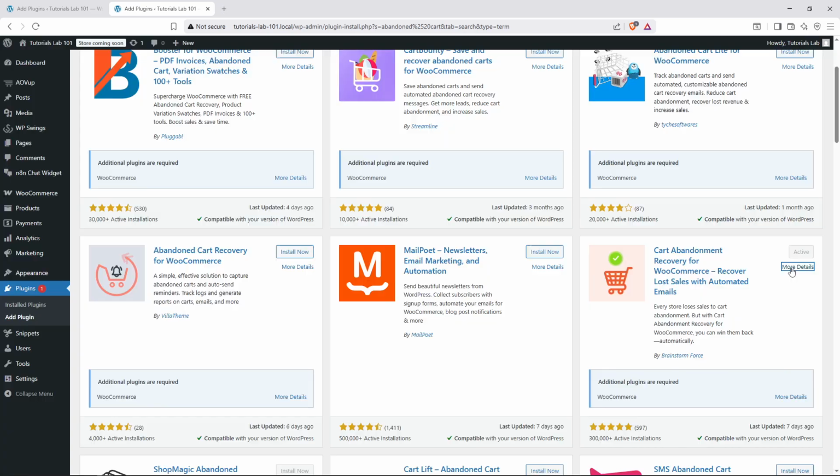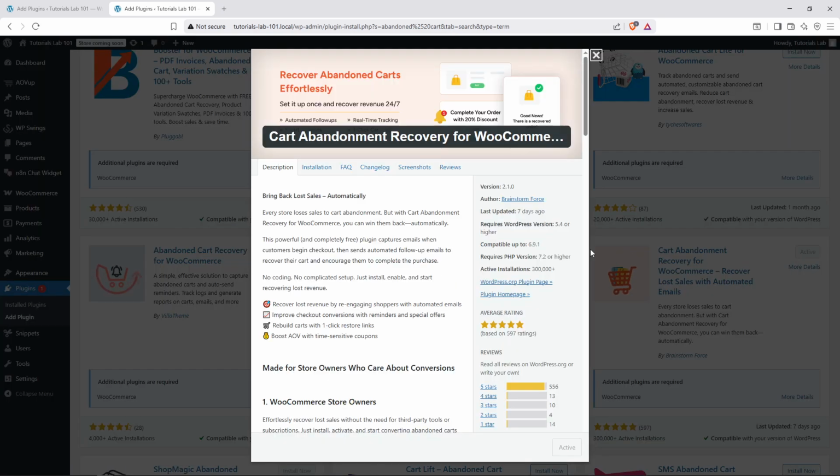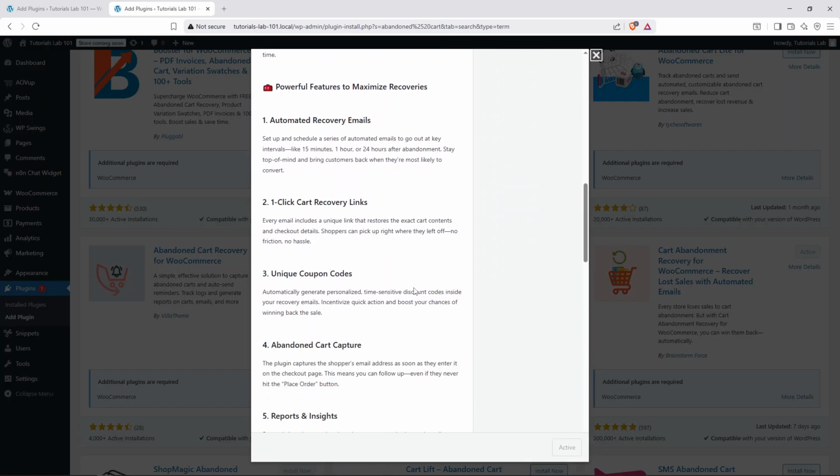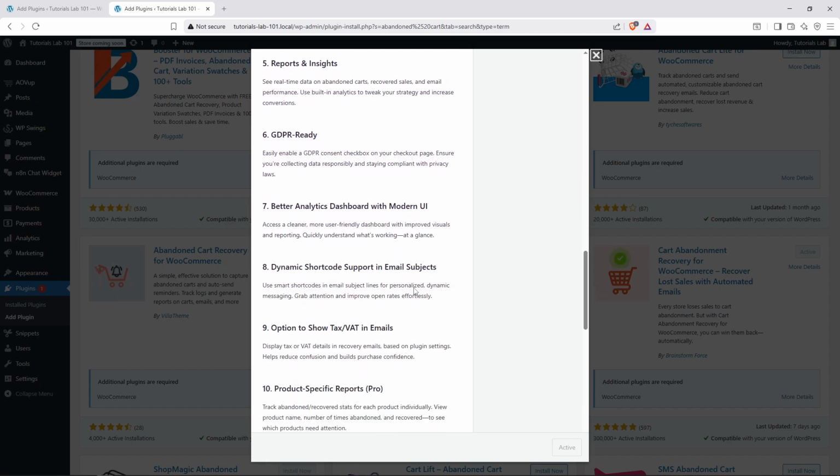Once you're ready, click Install Now. The installation might take a little while to complete, so be patient and let the process finish. Once the installation is done, you'll see the option change to Activate. Go ahead and click on Activate to enable the plugin on your site.